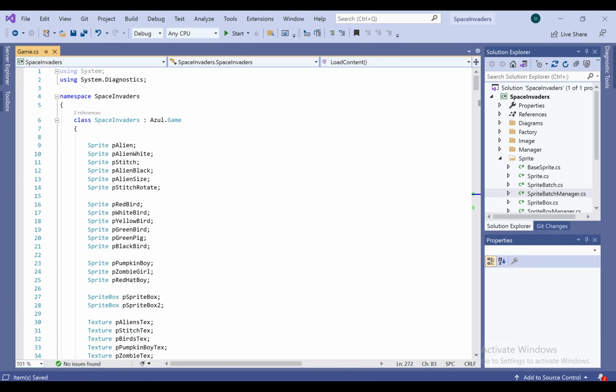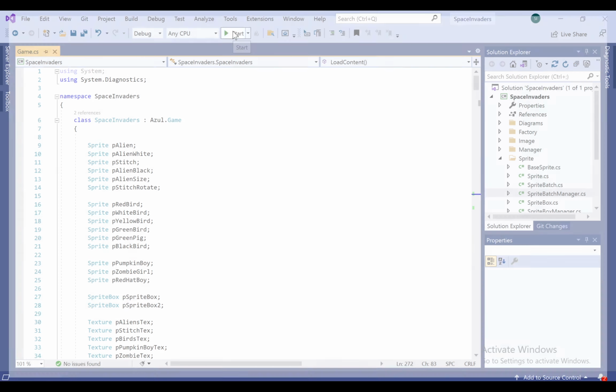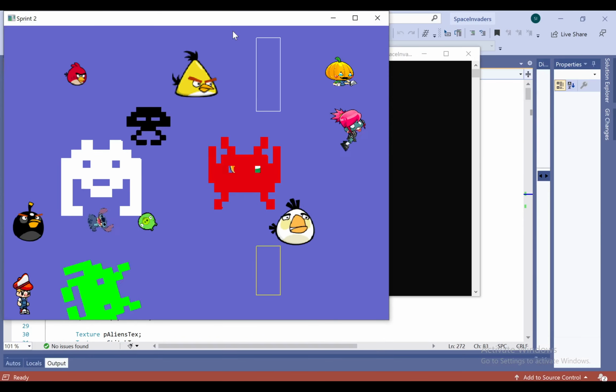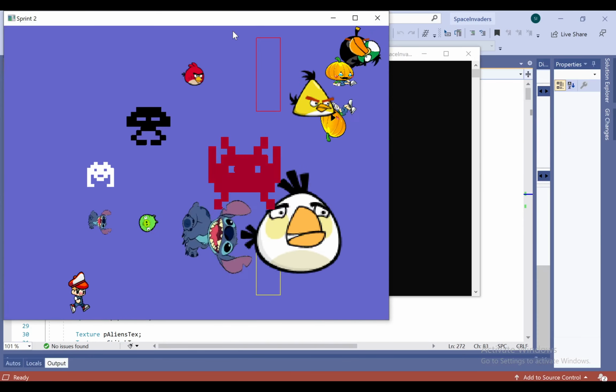My name is Shashank Indkuri and today I am going to record this video for Sprint 3 of SE 456. I am going to run the application. As we can see, there is not much visual difference when compared to Sprint 2.